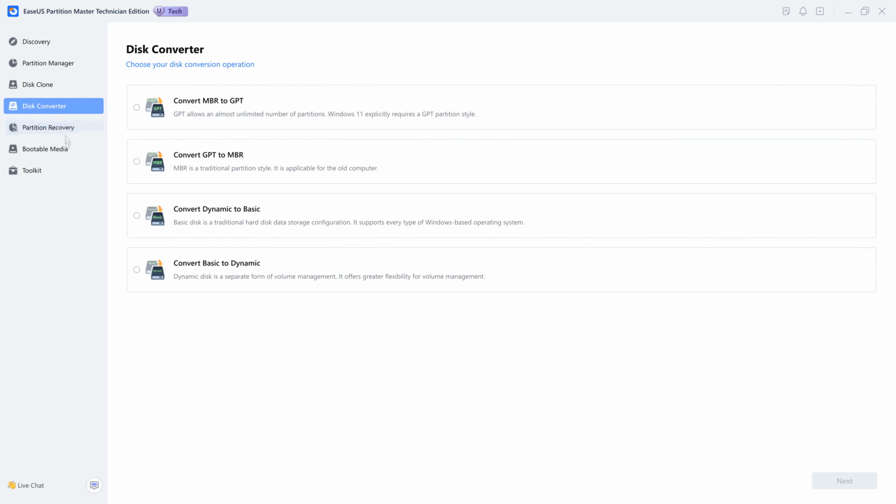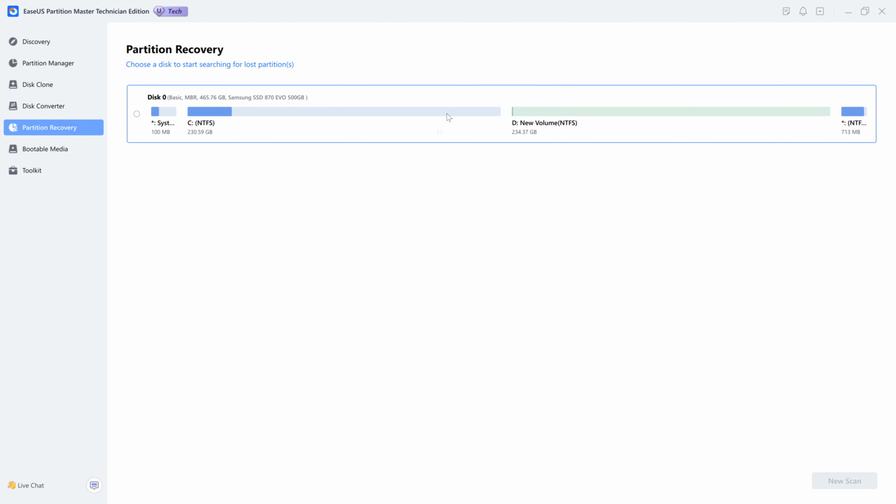This part, the converter, you can change your partition from MBR to GPT or GPT to MBR, or convert dynamic to basic, or convert basic to dynamic. This part allows you to change your partition of hard disk. This part is for recovery. You can recover this hard disk. My hard disk is a kind of SSD from brand Samsung.